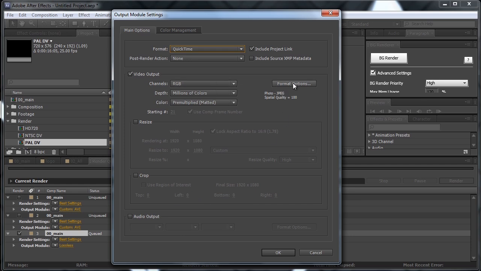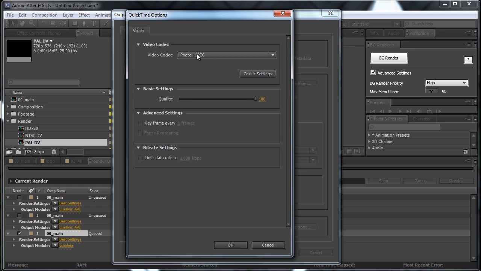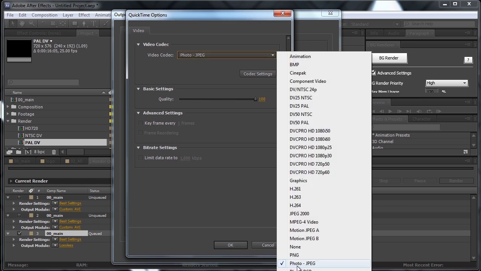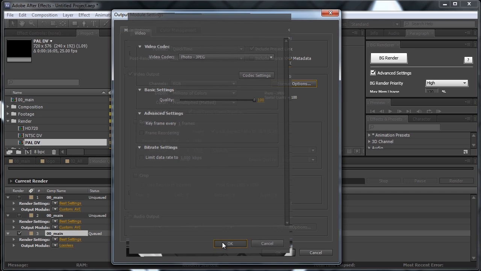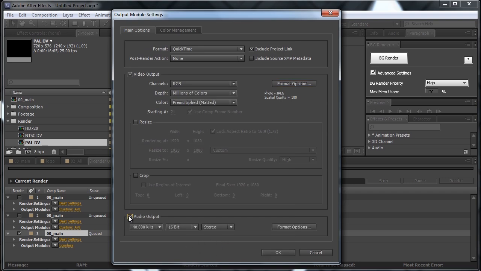Okay, now let's see the format options. Photo JPEG is the format that I would recommend you use. It renders pretty fast without errors. The file size is acceptable, it's not huge, and the quality is very good. You may also use animation, but the file size of animation compared to photo JPEG is like 4 times. So, for example, if you create a video that is 1 gigabyte in photo JPEG, it will be 4 gigabytes in animation. So let's just use photo JPEG. Click OK. And if you have audio, you can also use audio. Click OK again.